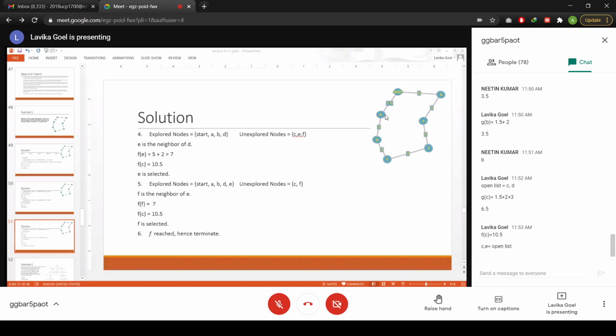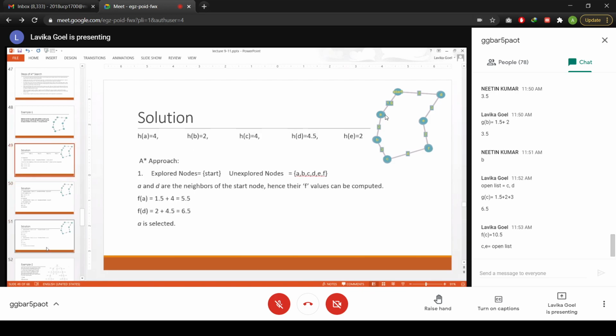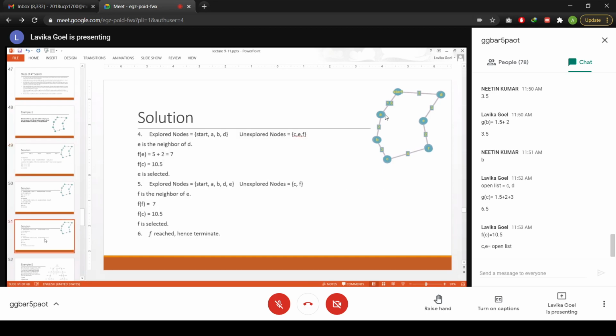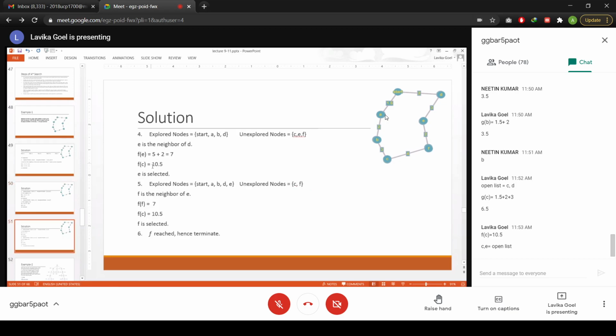So F value of E, again through the same process. F value of E is equal to G plus H. G value is the edge cost, so basically the edge cost of starting node to D plus the edge cost of D to E. So that will be 2 plus 3 is equal to 5. So 5 is the G value of E, and the H value of E is written as 2. So 5 plus 2, total value is 7. So F value of E is 7, and F value of C was calculated earlier as 10.5.